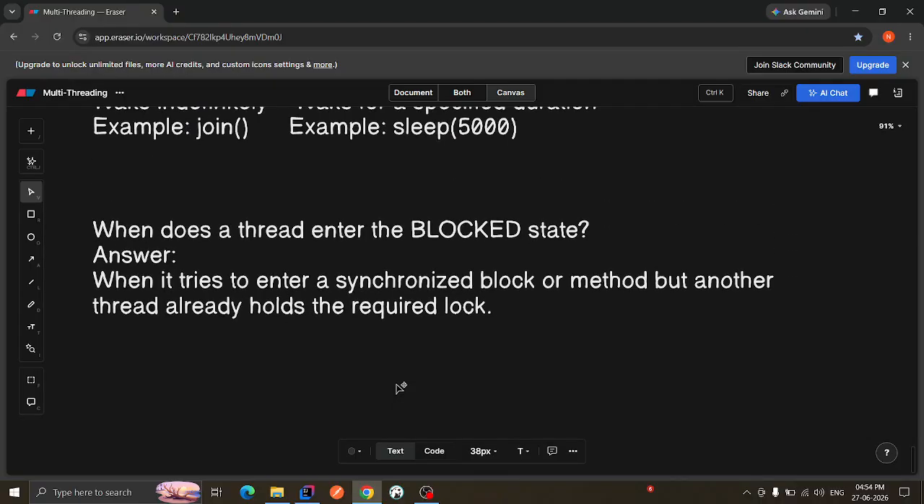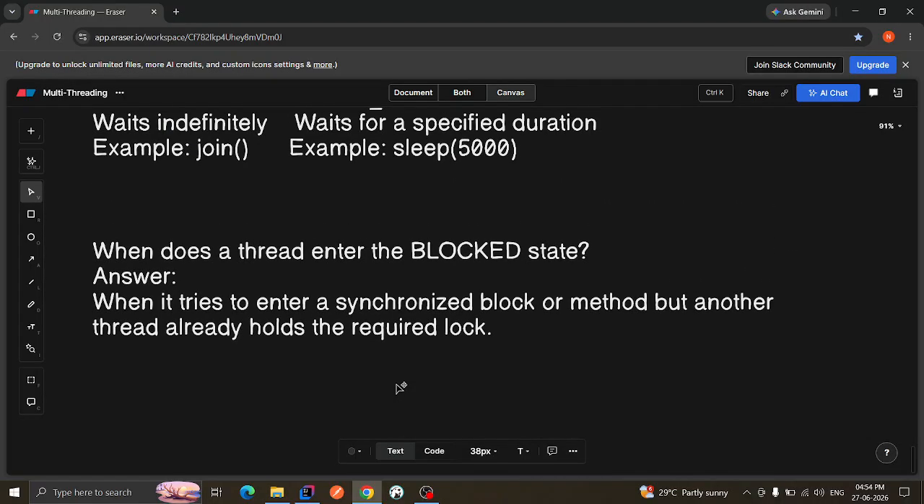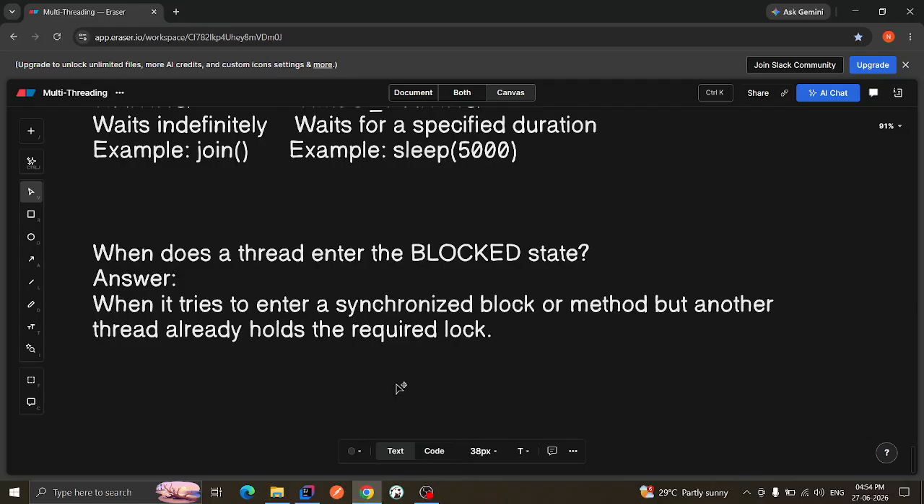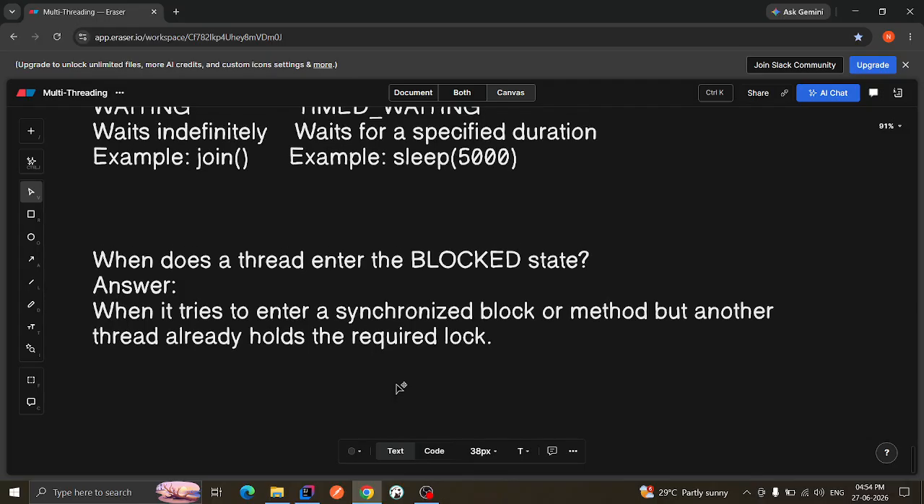So these are the questions related to thread states. I think you have understood the thread life cycle and the thread states.